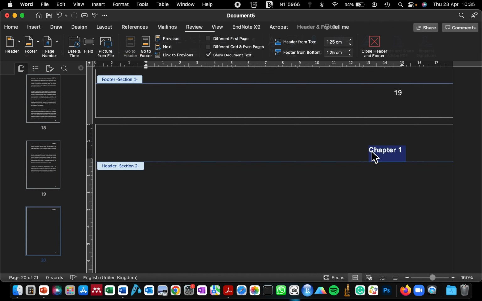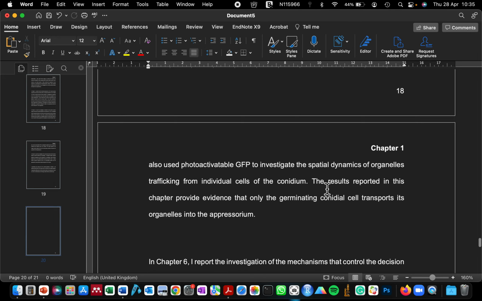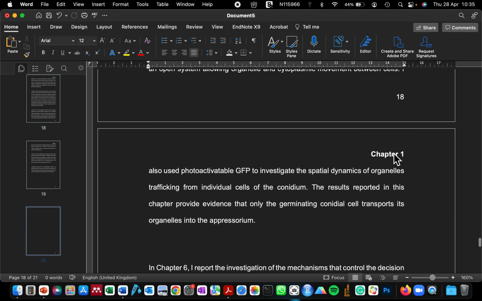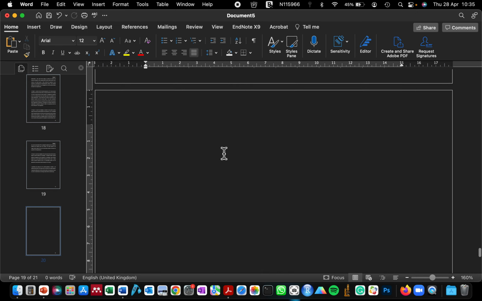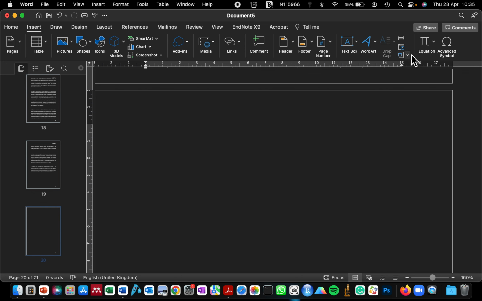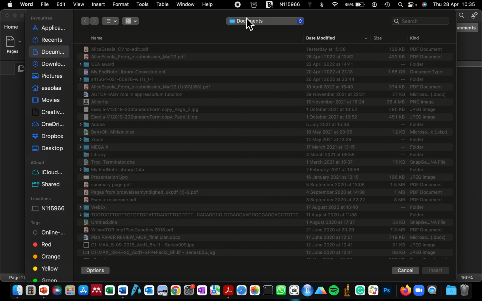And what I can then do is to delete the chapter 1 that it's showing. And if you go back to the previous page, you can see it's still showing chapter 1, but our page break is now a blank page. And now I'm going to go again and insert chapter 2. Locate the folder.